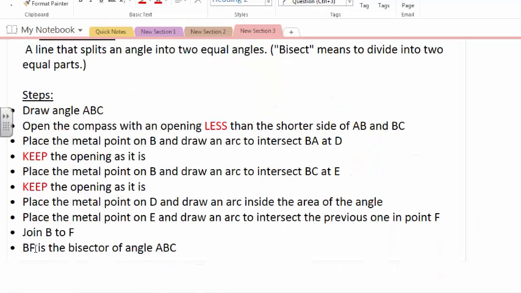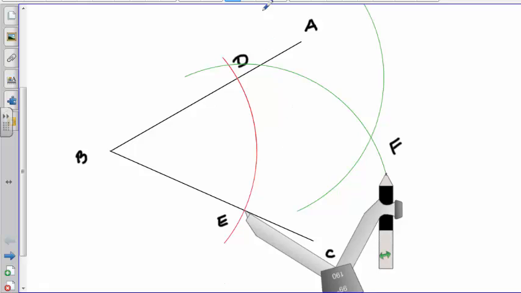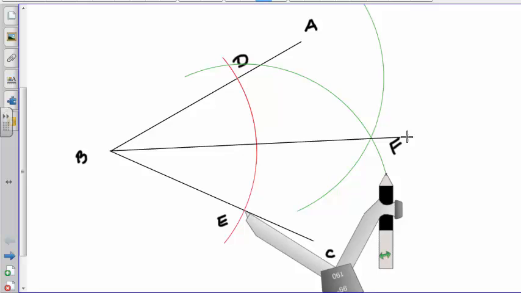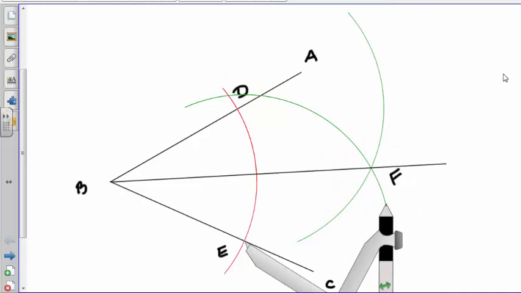Next, all I have to do is join B to F. So I will create a line, and I want to make sure it's thin, and I come to point B and pass through the intersection F. As you can see, BF is the bisector of angle ABC, and as you can see, I didn't use the protractor to bisect the angle. It's only by using the compass.